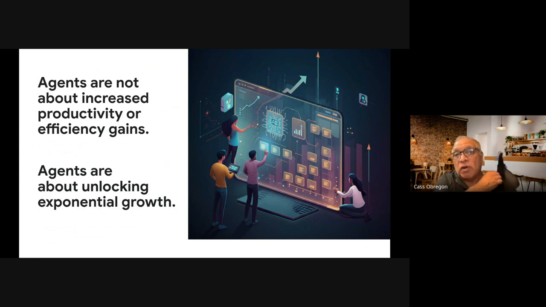So at the end of the day, what we want to accomplish for our employees is the ability to enhance the capabilities of an employee in terms of time and operations. So it becomes a lot more simplified. It's not about increasing productivity or efficiency gains. It's helping the employee to accomplish a lot more effectively, all the information in a more efficient manner. And agents are about unlocking the capability for scaling up the business from that perspective.